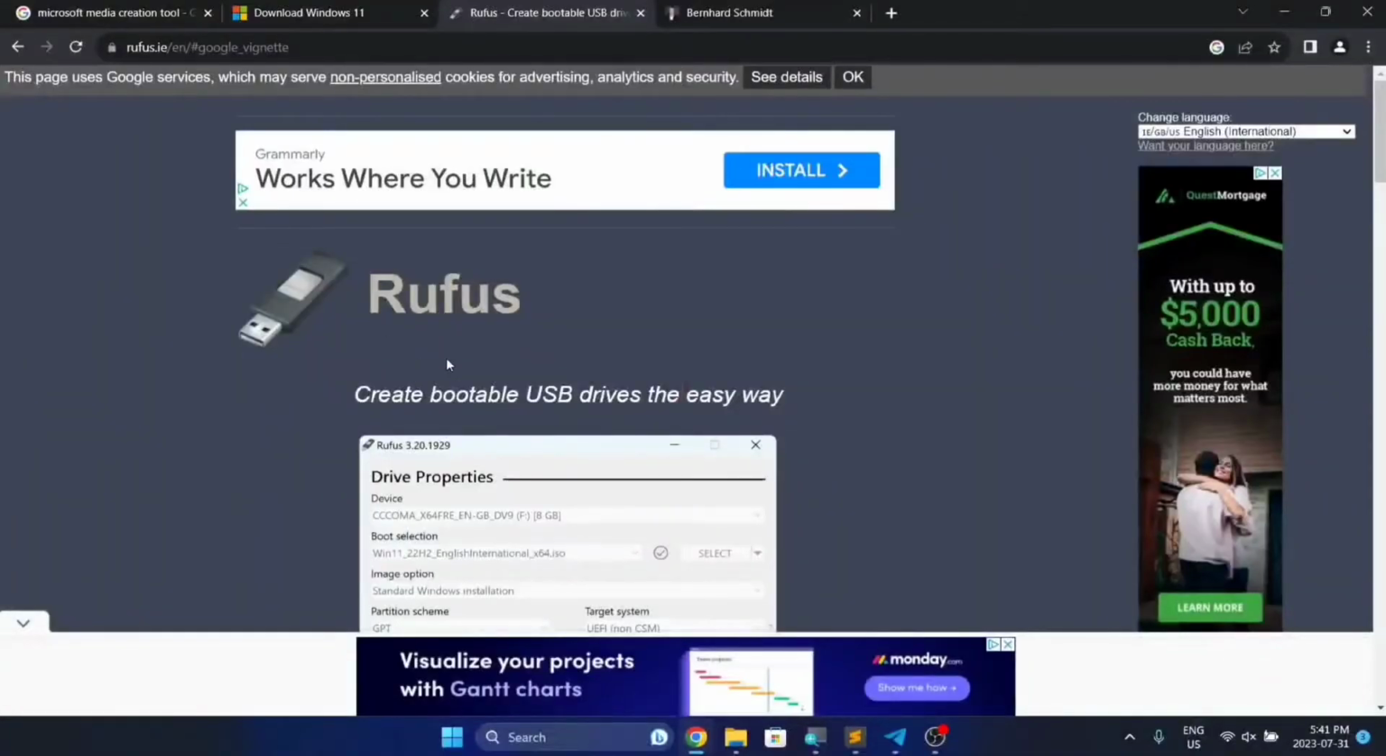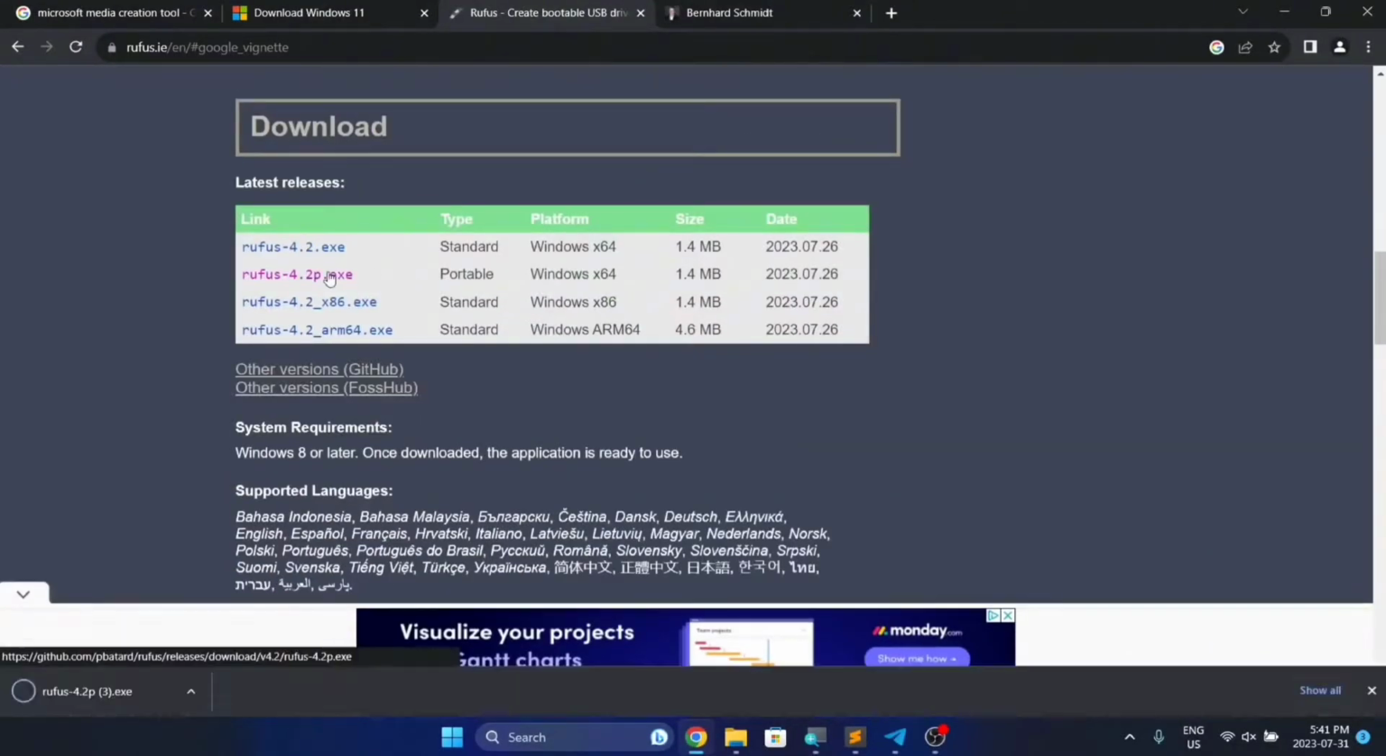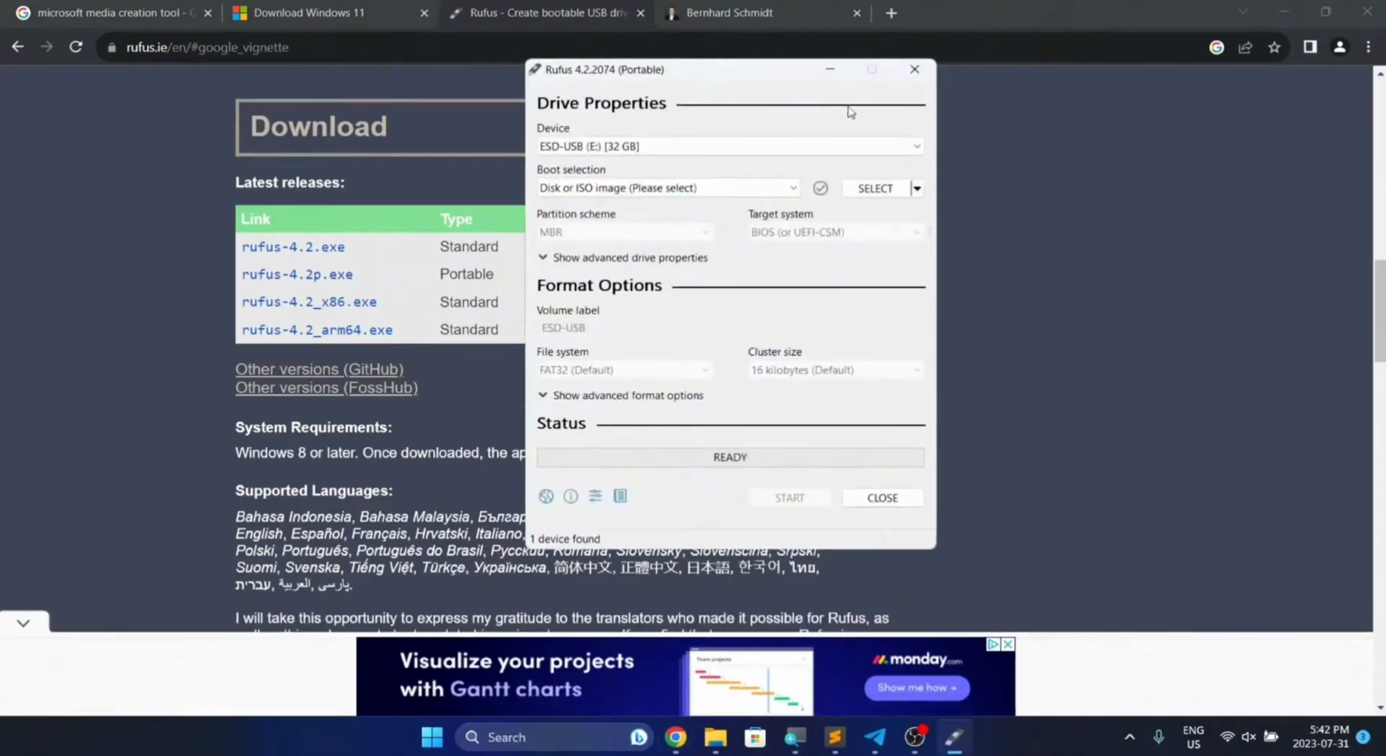In your browser, go to rufus.ie and scroll down to the download section. Find the portable version and click on it. And just wait for it to download. Once it's done, hit the up arrow and hit open. And there it is. I'm just going to minimize it.